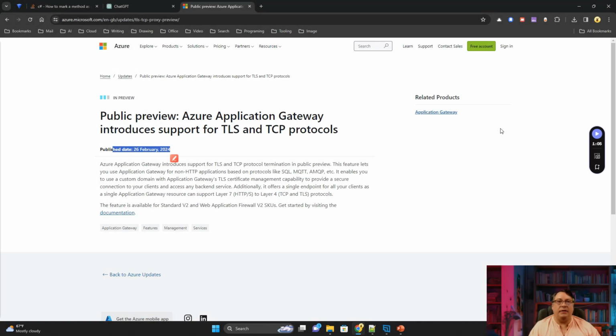And today on the Snack Pack, 5 minutes of news for AI and cloud, we're going to take a look at a new feature, or two new features, that's been released from Azure just yesterday on the 26th of February. And this is the addition of TLS and TCP protocols to the Azure Application Gateway Load Balancer. So let's have a look.